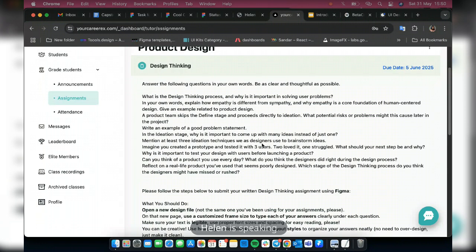So I want to know why it's important for you to come up with as many ideas as this, or this, even if it's just 2. Why is it important for us as designers to come up with different or many ideas instead of 1? Now, mention at least 3 ideation techniques we as designers use to brainstorm ideas. The 3 is already going to give you a hint for that, but let me close my mouth.